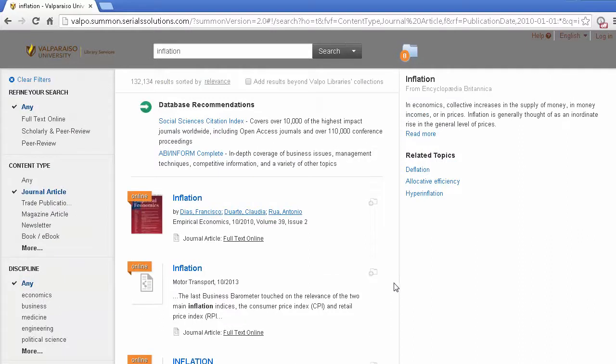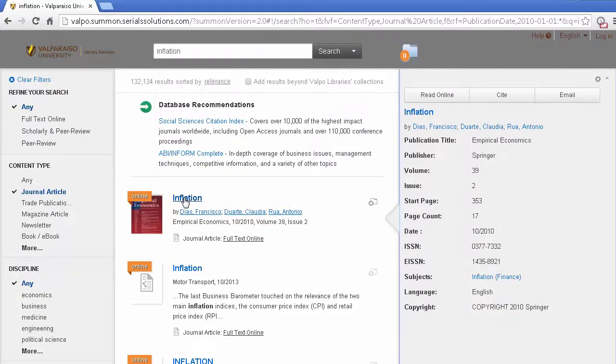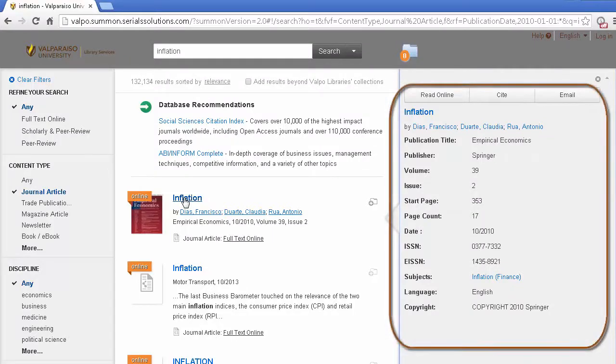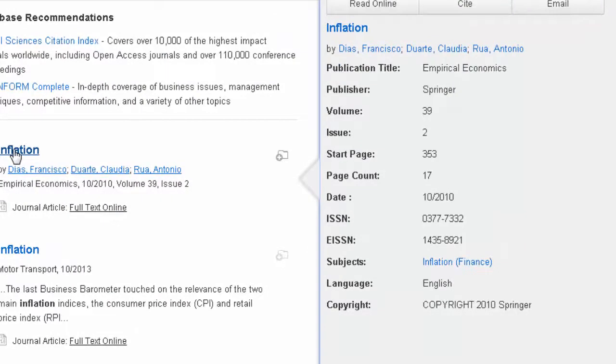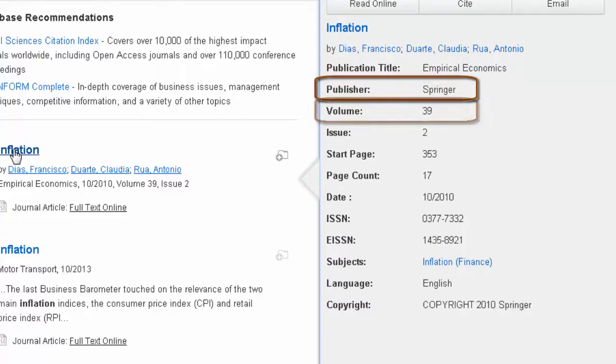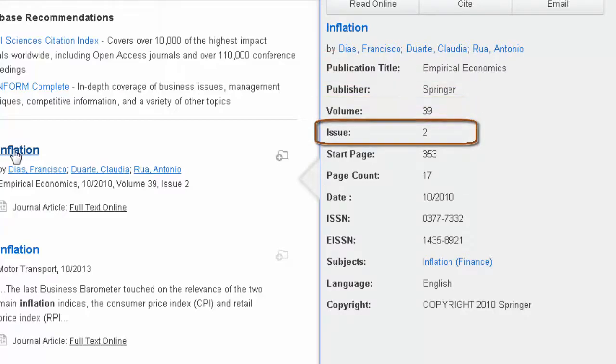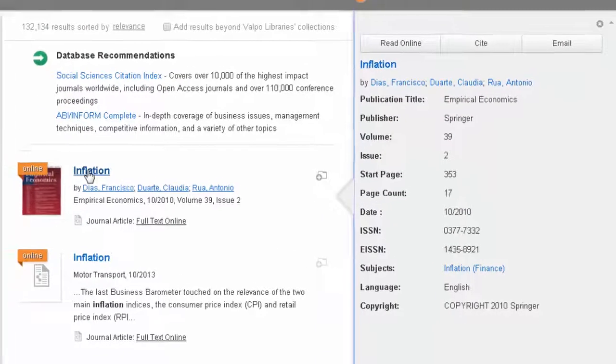Now let's explore our results. If you see an interesting search result, hover over the title. In the right column, information about that source will appear. In this case, we are looking at a journal article called Inflation. In the far column, Summon tells us the name of the journal where the article was published, Empirical Economics. It also tells us the publisher, volume and issue numbers, page information, and other details.